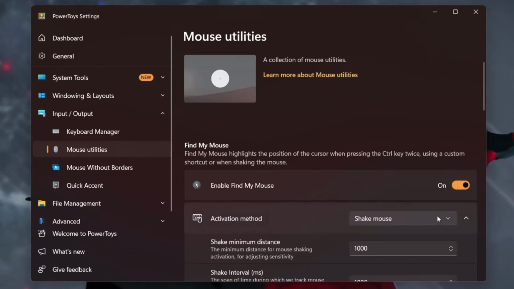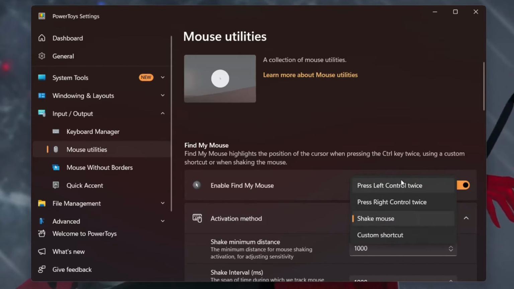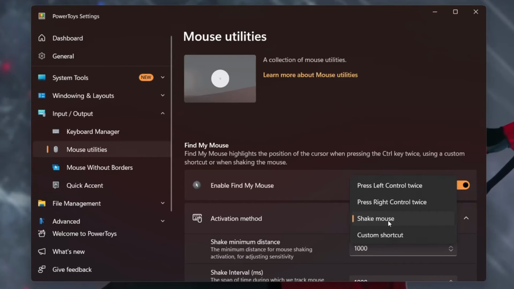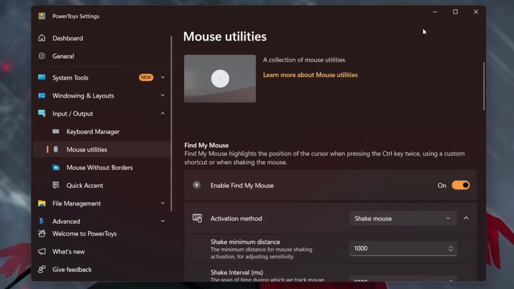Right below it, there's a drop-down menu where you can choose how you want to activate the Find My Mouse function. In my case, I'm going to select the Shake Mouse option, which means I can simply wiggle the mouse quickly to highlight its position on the screen.